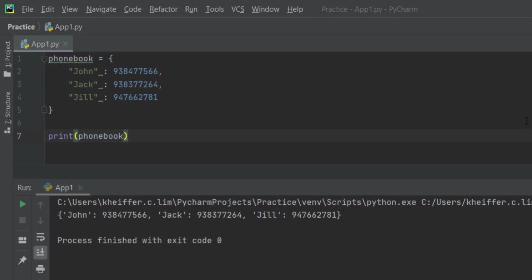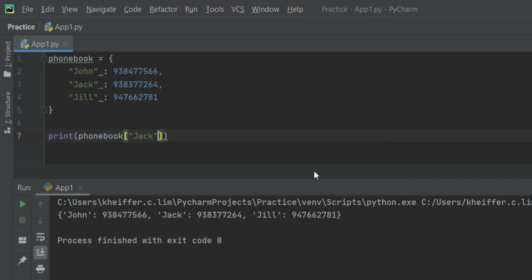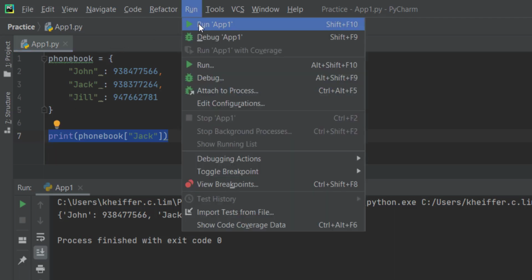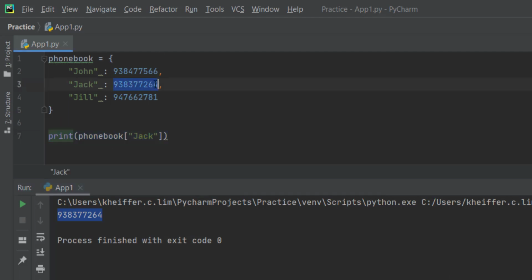To access an item's value in a dictionary, you need to refer to it by its key name, inside square brackets. For example, if I want to access Jack's number, I will do something like this. I will reference it by the key name, which is Jack, and then we'll see how this turns out. And it printed out the value assigned to the key Jack, which is this number.